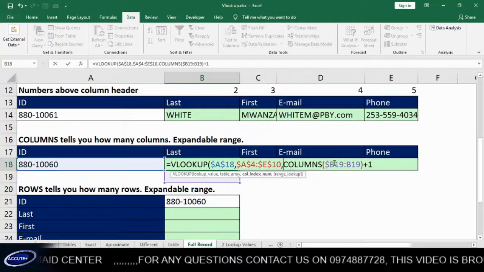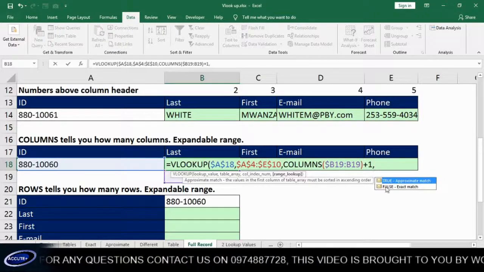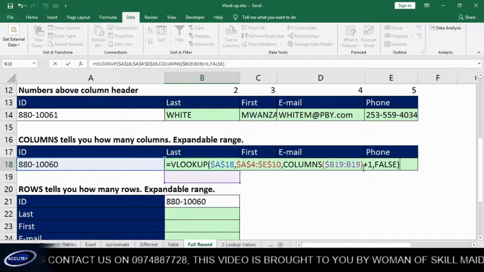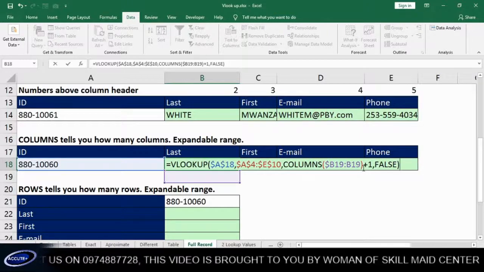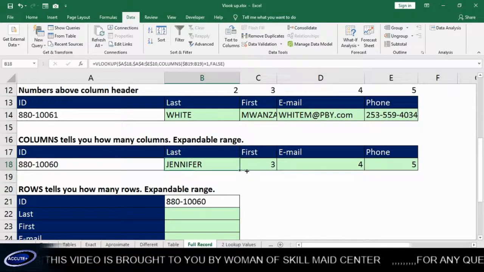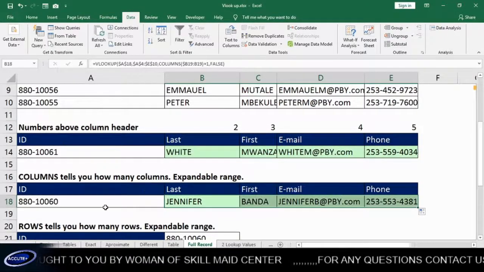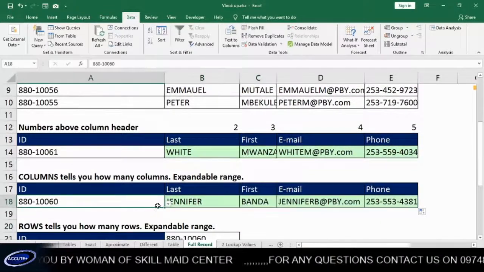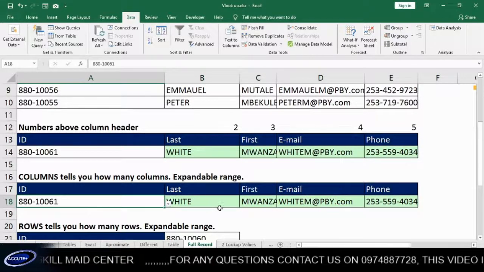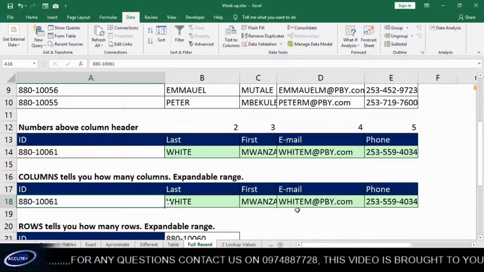I'm using this COLUMNS formula. Then the type of match which I want is FALSE. I can even just put 0 because FALSE is represented by 0. So if I press enter, you see that this is returning the lookup. If I drag this across, it returns the values. So let's pick number 1, which is the same as the one we've done there, which is white Mwanza. So everything is working well.